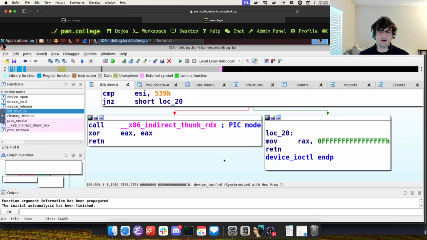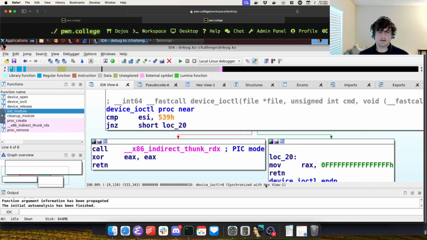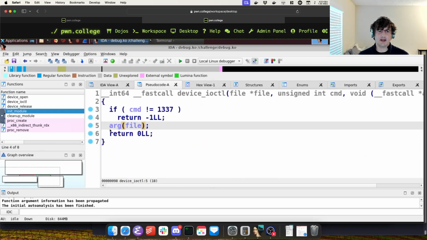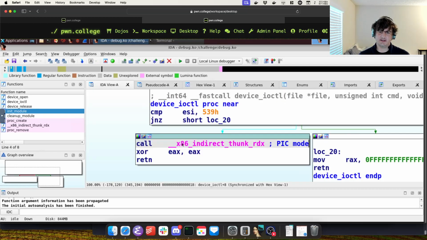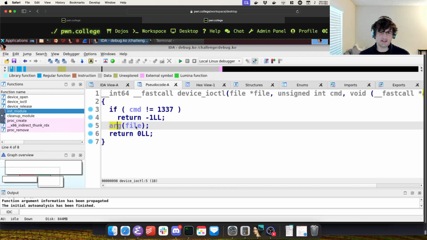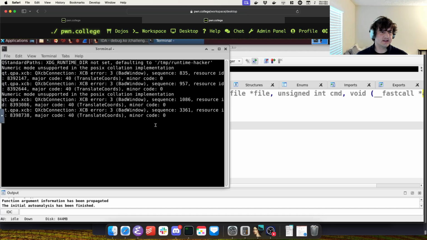So we can see here, where is that? Oh, I see. It has to call into this x86 indirect thunk RDX, but it is calling into there. As long as it's -1, it will call whatever we pass in as the argument there. So this should allow us to redirect control flow. Okay, so we have all that.